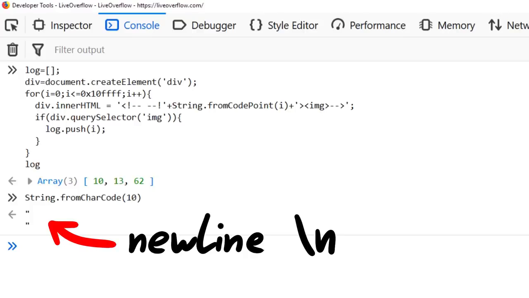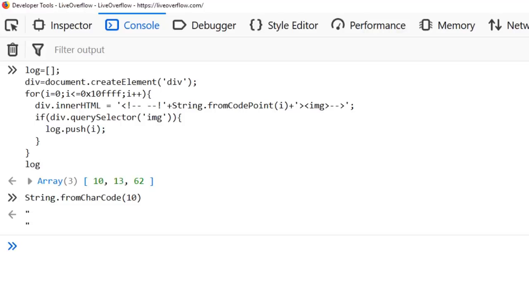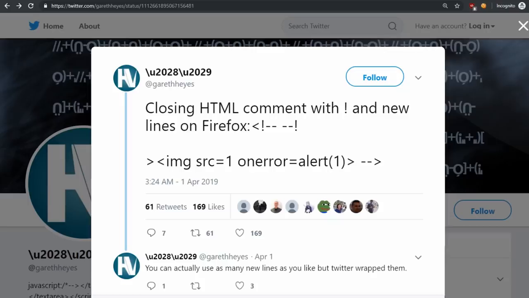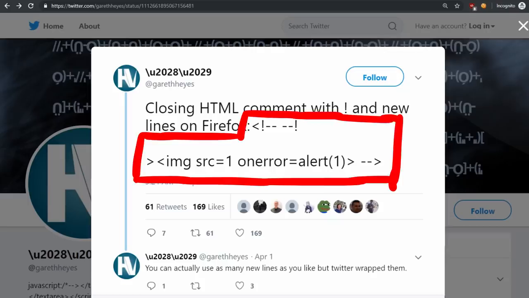It turns out that new lines are allowed. Why? No clue why Firefox parses this so weird, and interestingly it only works with the exclamation mark version, not the plain one without. But this means we could bypass our server sanitizer with the tweet from Gareth.